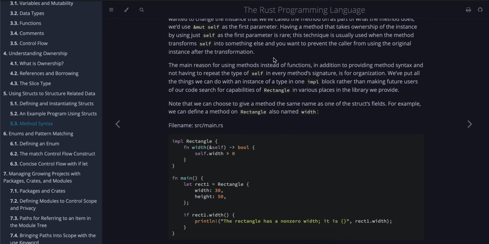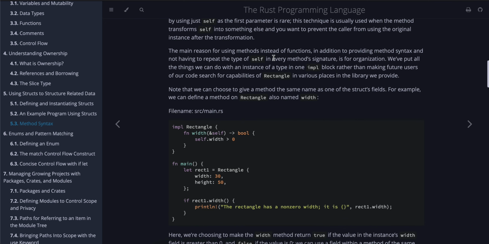The main reason for using methods instead of functions, in addition to providing method syntax and not having to repeat the type of self in every method signature, is for organization. We have put all the things we can do with an instance of a type in one impl block, rather than making future users of our code search for capabilities of Rectangle in various places in the library we provide.